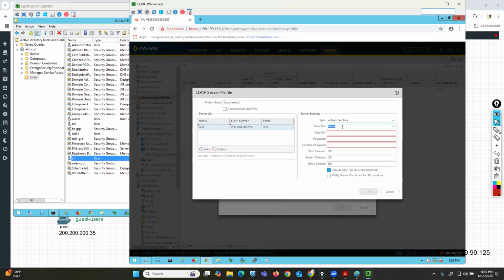First, in the base DN, we can add the domain name. The domain name is abc.com. Now in bind DN, you can add admin information. If I'm using a FortiGate firewall device or a Checkpoint firewall device, it's a very simple task in Checkpoint and in FortiGate.